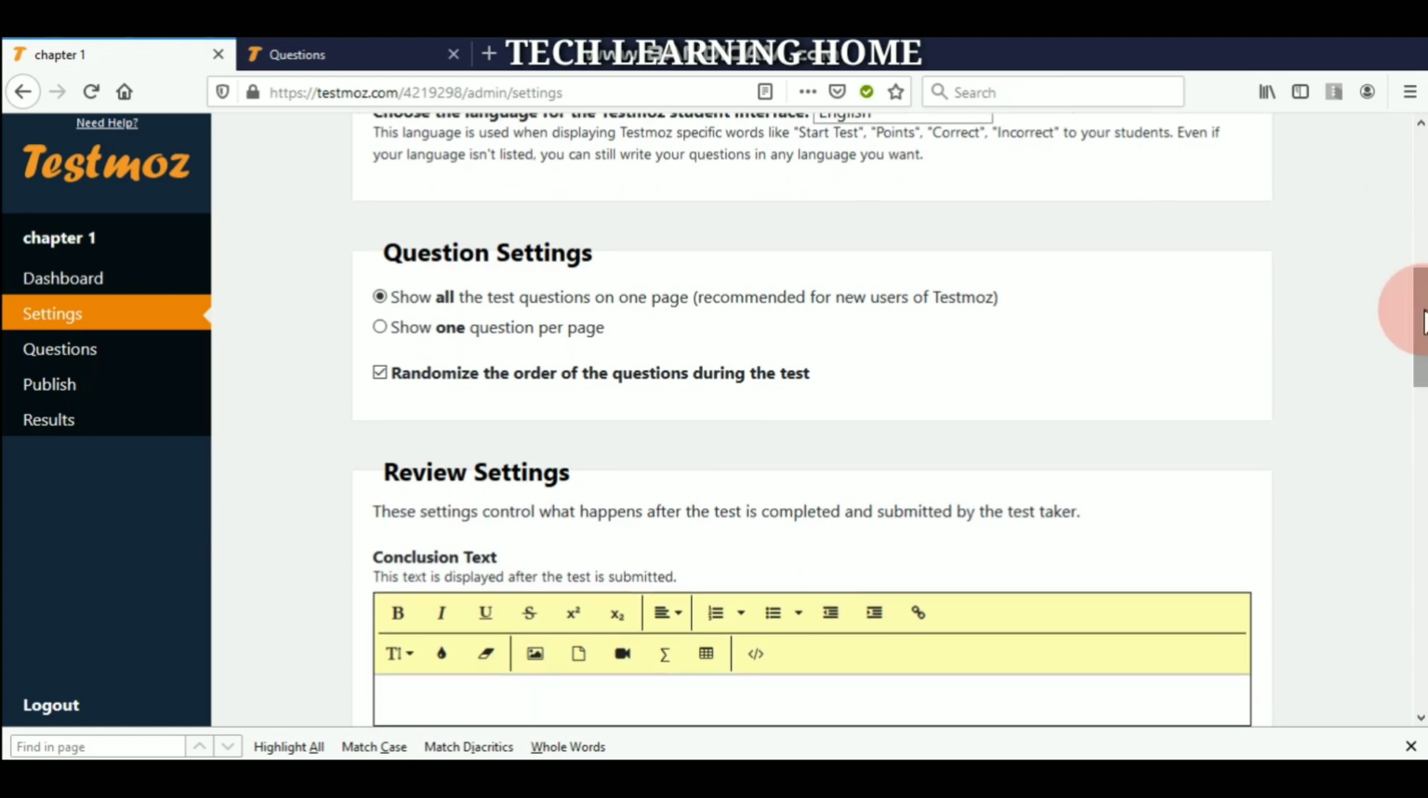Next, question settings. Here are two options to set how to display our questions on the page. Show all the test questions on one page, or show one question per page. I have chosen the first option because I am going to create 5 questions of descriptive type, so all questions should be displayed on one page. So I am choosing the first option.